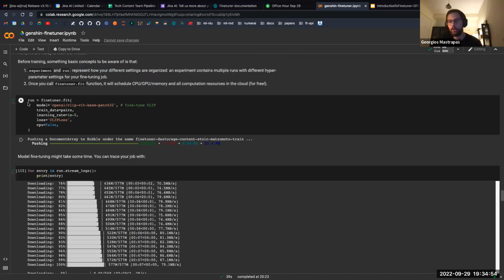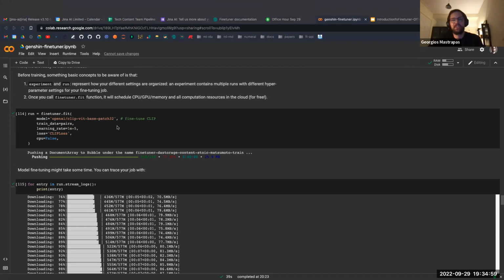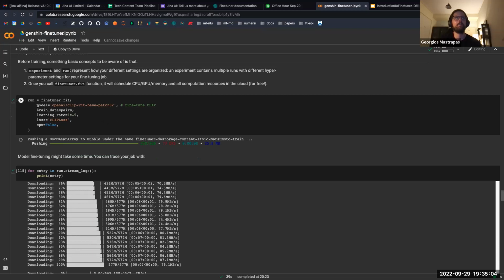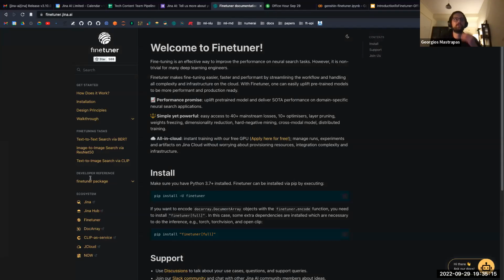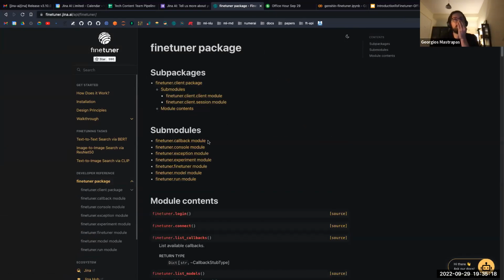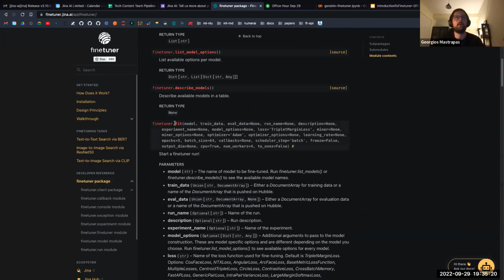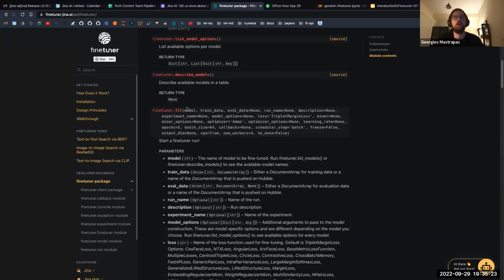Okay, and basically the first command we've done so far is finetuner.login, and the second thing is finetuner.fit. This is in fact the run configuration. The arguments that you pass to this fit function are the run configuration. You can go to our Finetuner documentation, and in the developer reference, under the finetuner.fit method, you can see all the arguments that we accept. This is wrapped in a run configuration and sent to the cloud API for scheduling your job.